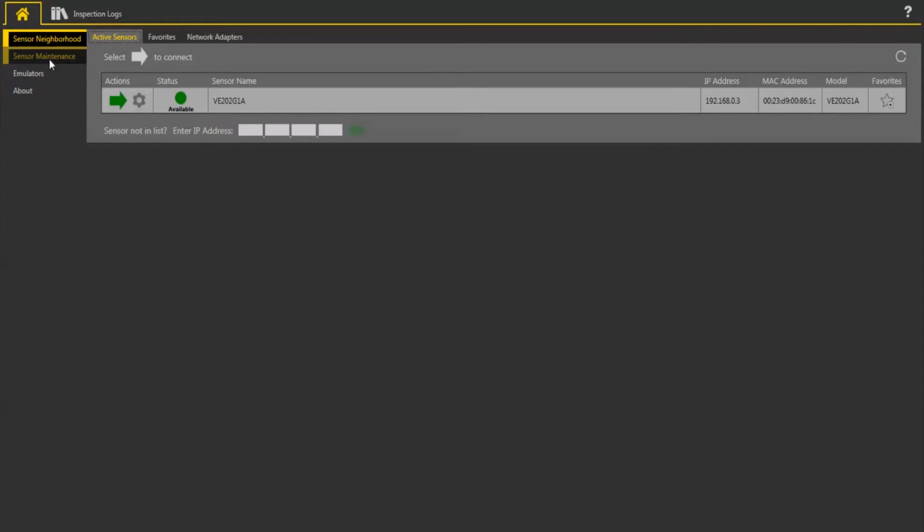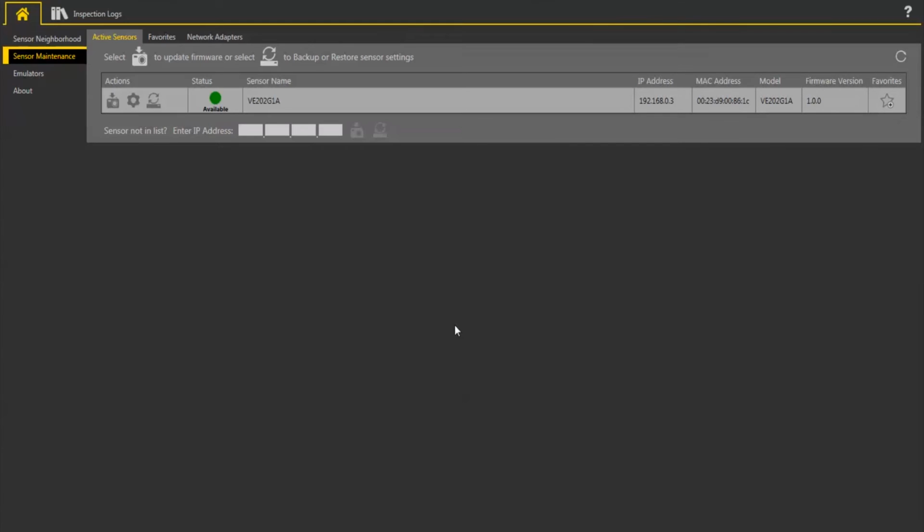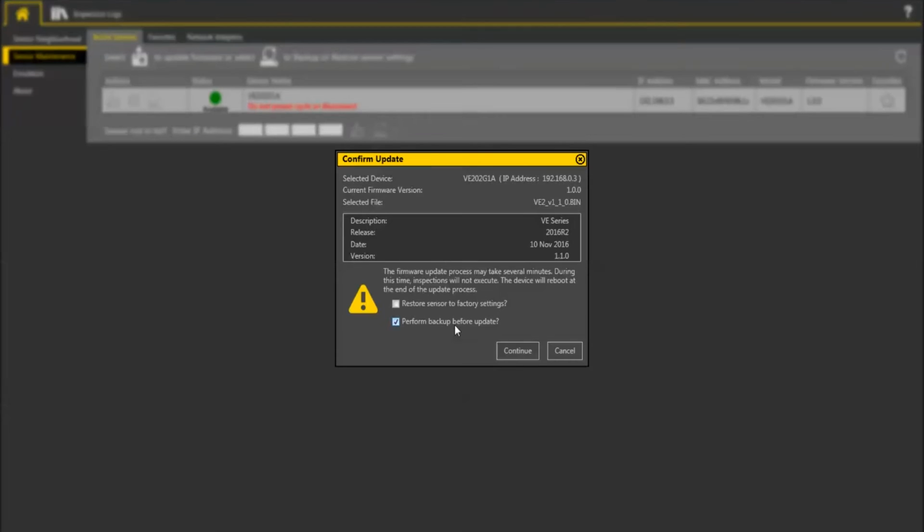From the Vision Manager home screen, go to Sensor Maintenance. Click the Update Firmware button, choose the firmware file, and press Open. From the Confirm Update window, the current firmware version and the new firmware version are shown.